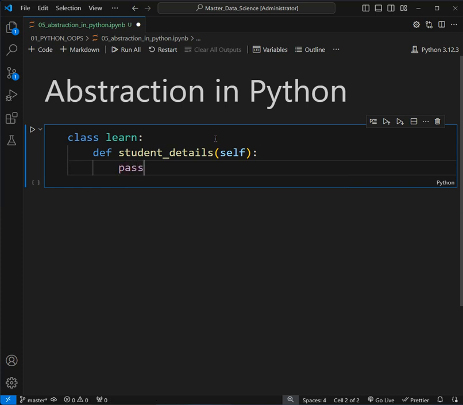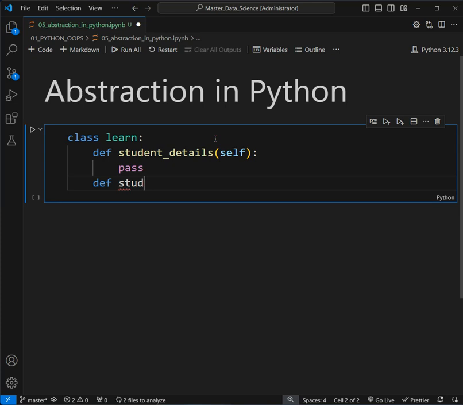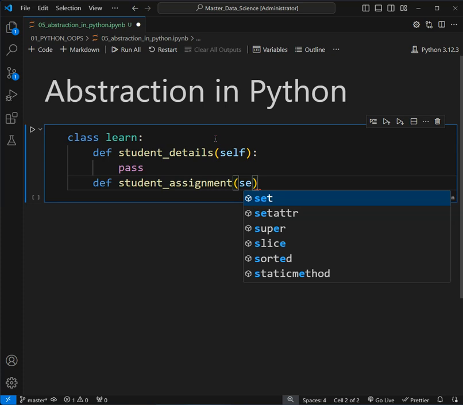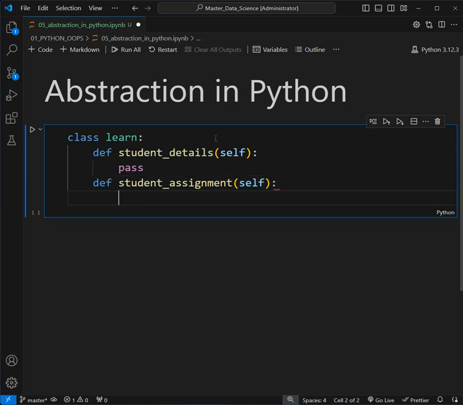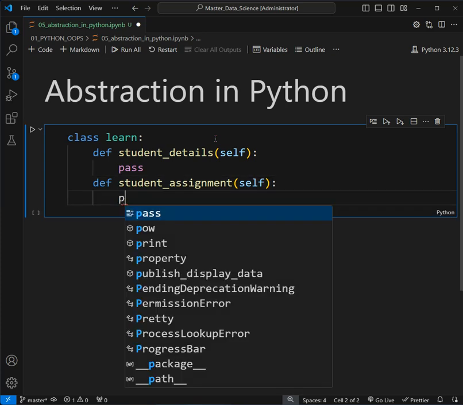Basically, what's happening here is that we are not giving any implementation in this function, we are just using pass. Same, I am again going to create a function which is student_assignment, because every student has some assignments. Again I use the self keyword to point it to our class, that this is a function of our learn class. Let me use pass here again.